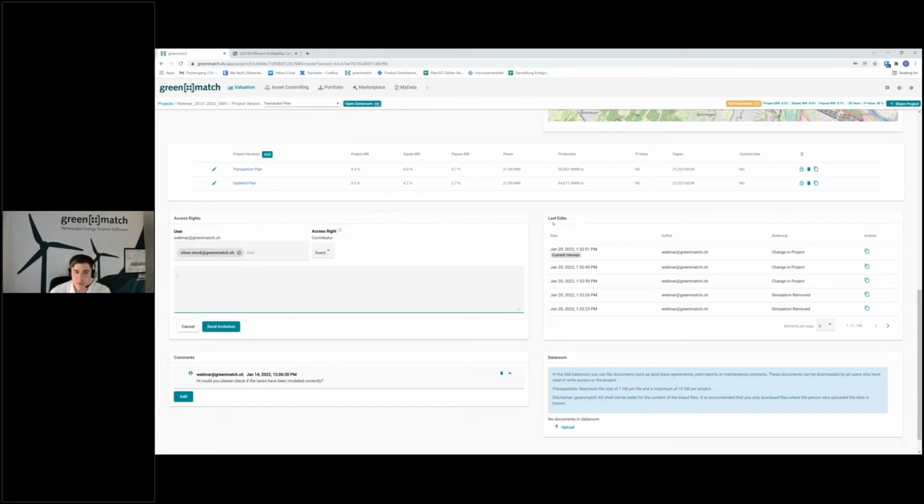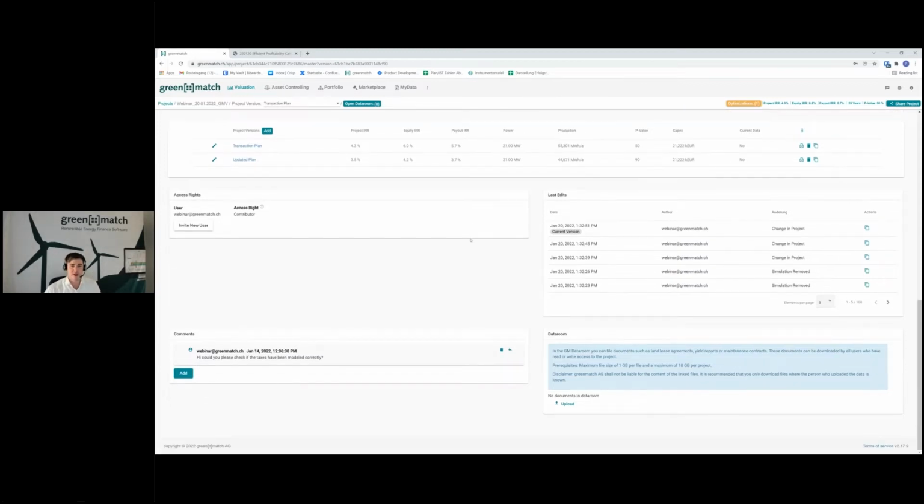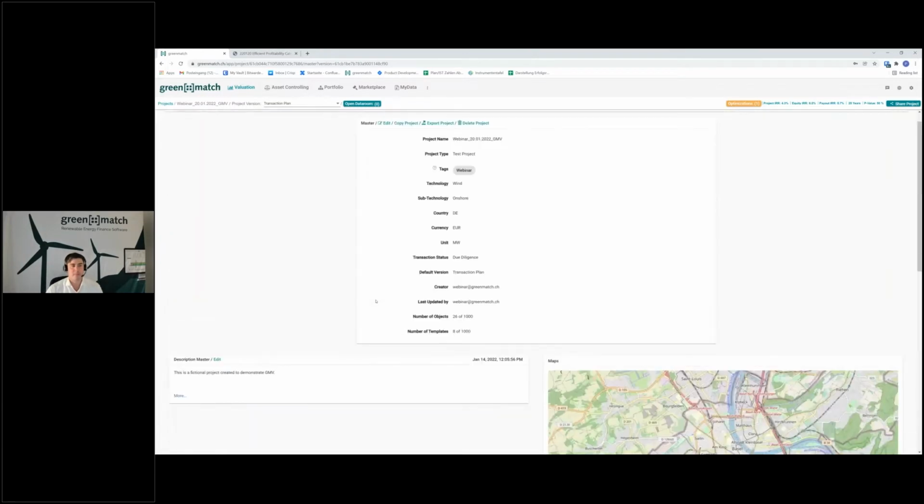You have a log, you see the last edits, and you also see what has been changed. You can easily recover those versions in case something happened or you made some changes that you're not happy with anymore. You can add comments for other people. There is a data room to upload documents such as contracts.